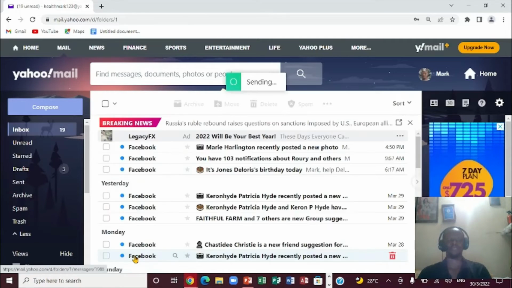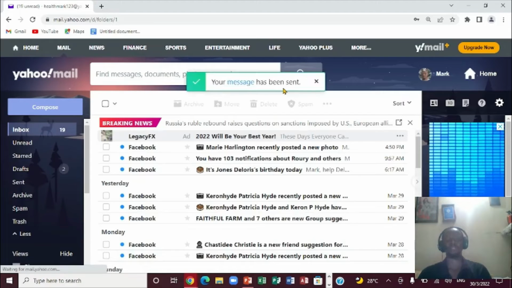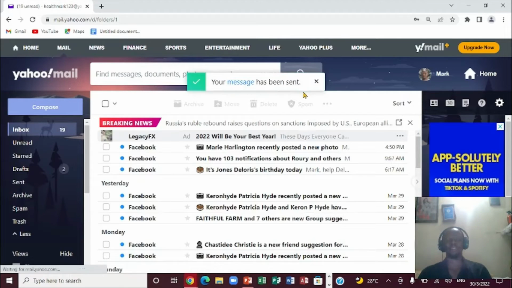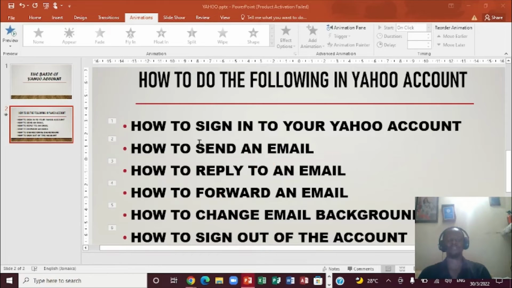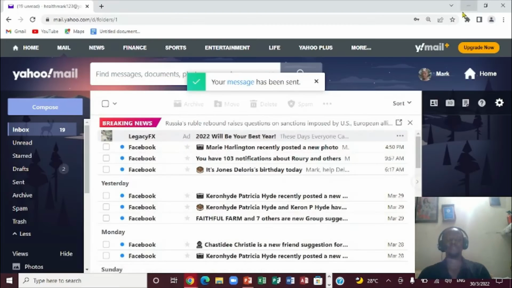When we click send right here, good. You notice right up here, it shows that it has been sent. Right, so we actually complete that task. So the next task we want to look at is how to reply to the email. Right, very important to reply to the email.